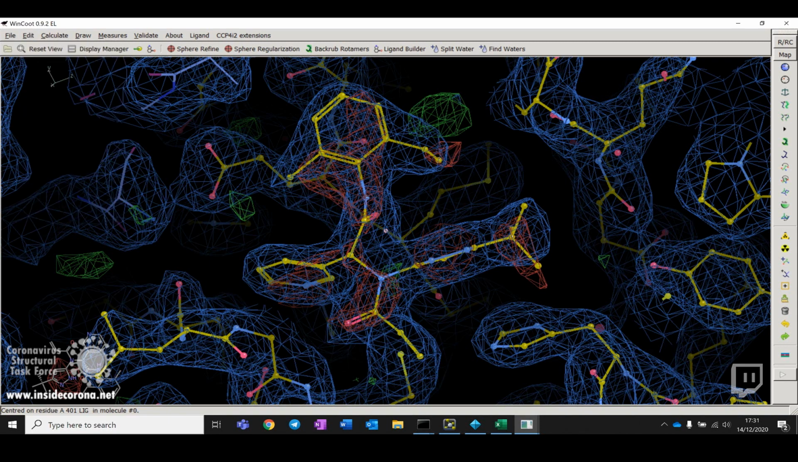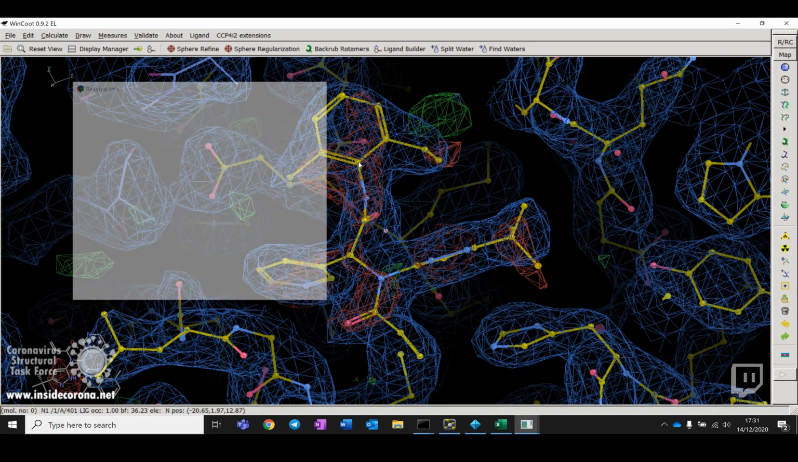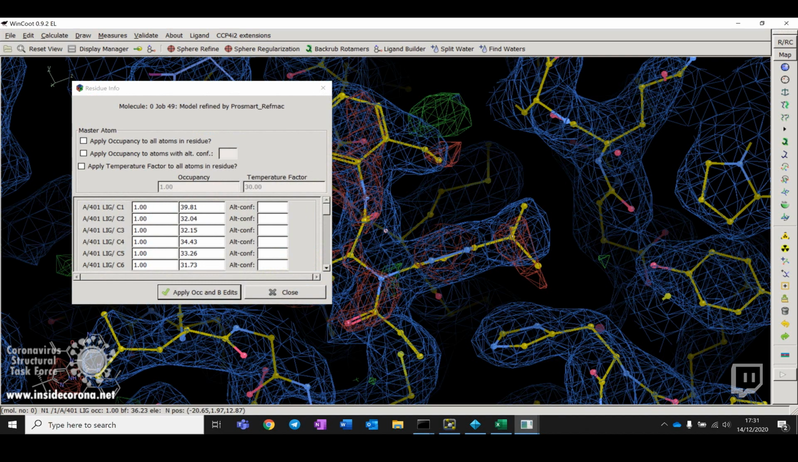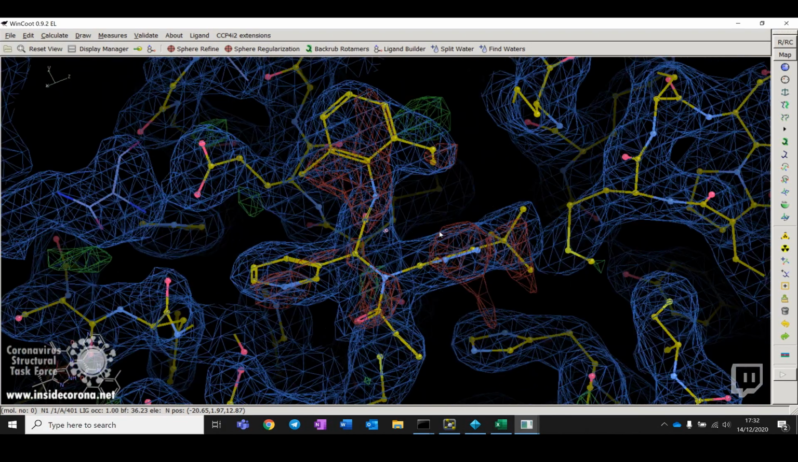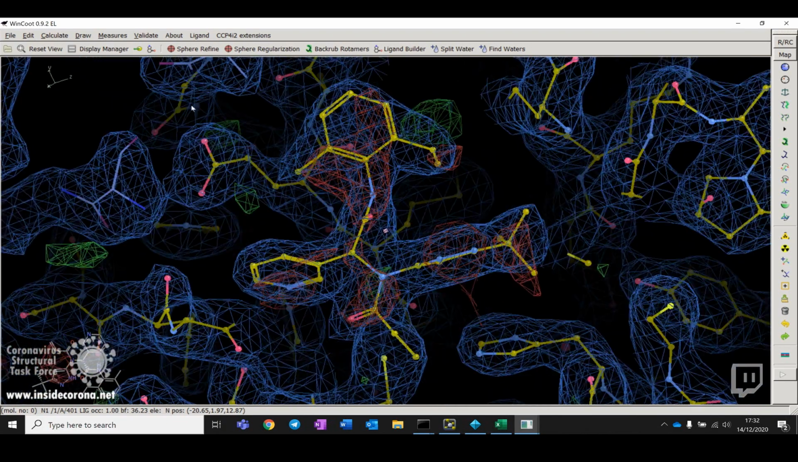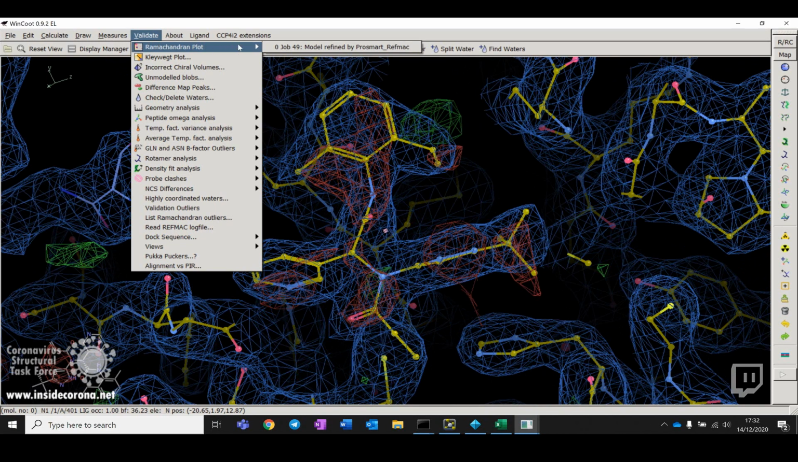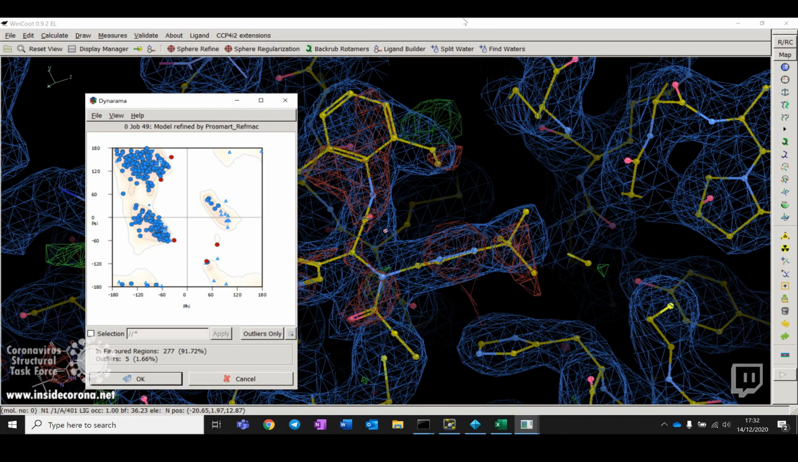So half of it's going to be saying it's there and half of it's going to be saying it's not. So what we can do is go to residue info here. We click on our ligand and we can change our occupancy to sort of 50%, 70%, 60%, whatever we think works best, and then we'll run it back through refinement and see if it comes out blue or green if we've gone too far either way. But yeah, that's enough about the ligand. Let me show you the other things we look at in our protein structures.